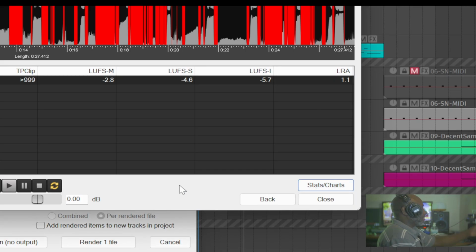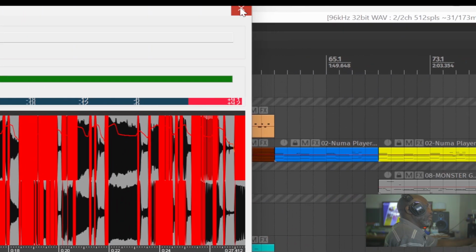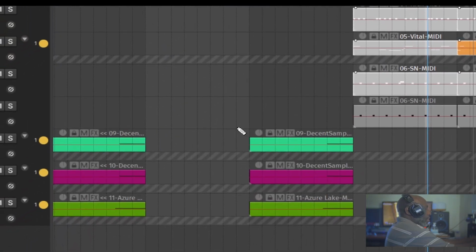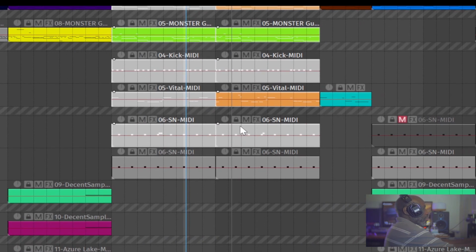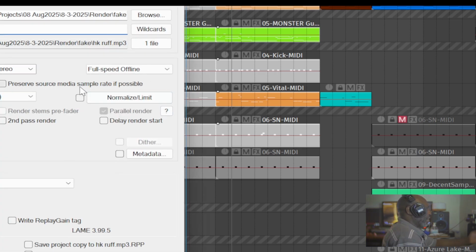So that's just one of the things that I don't think other DAWs do, but it'll help you figure out what's going on with your mix and why it's peaking. So let me do another thing here. Let's go back to the render window, and I think I mentioned this last week.